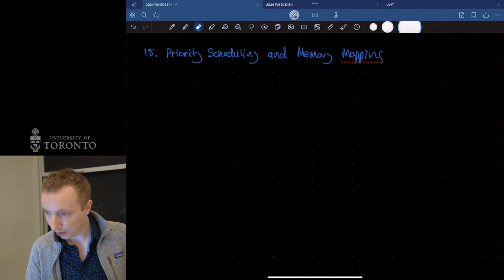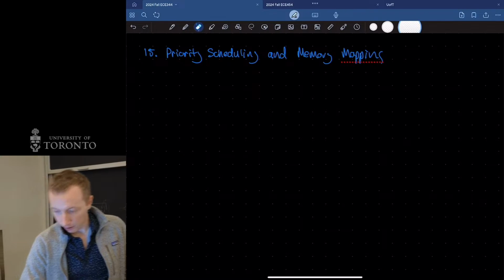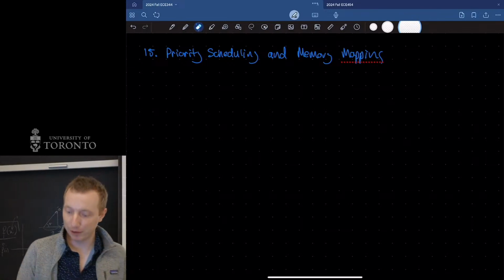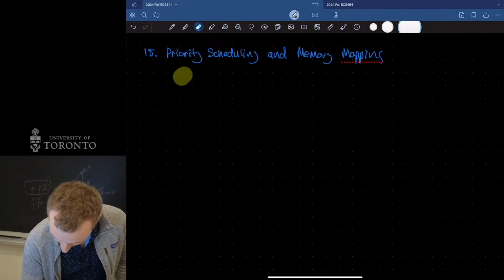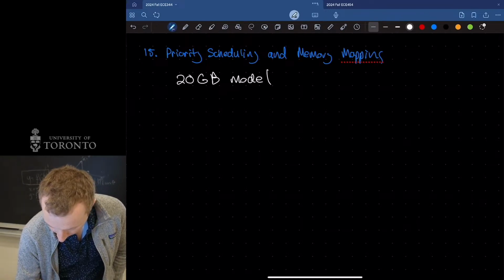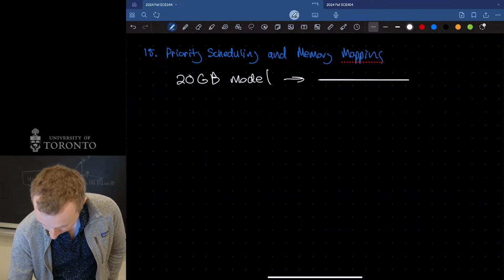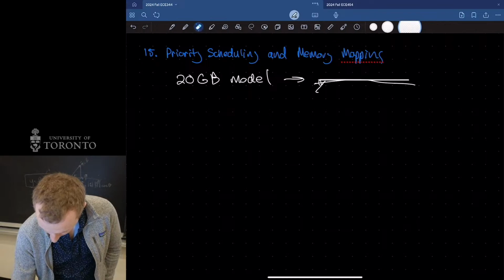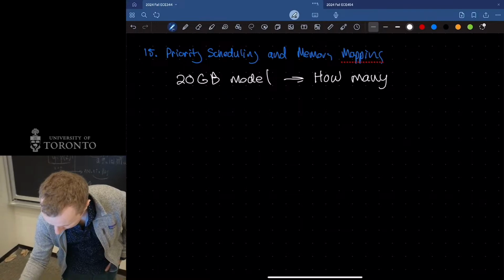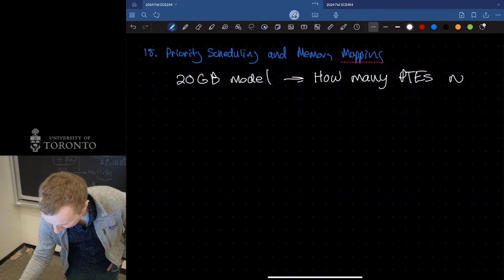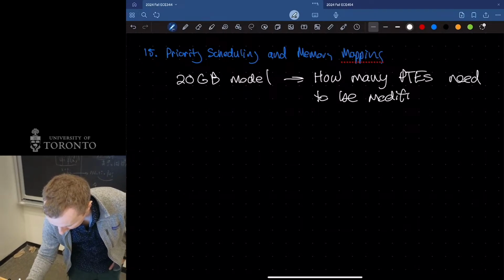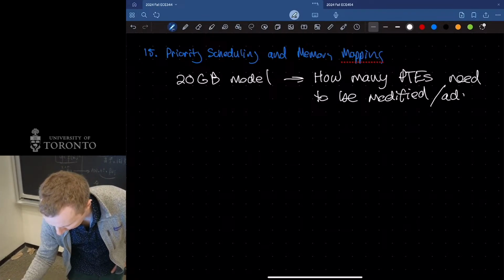So we can actually kind of argue about it. So just by doing the mmap call, we should be able to figure out that if we had a 20 gigabyte model, how many PTEs need to be modified? Modified slash added. Added's probably a better word.